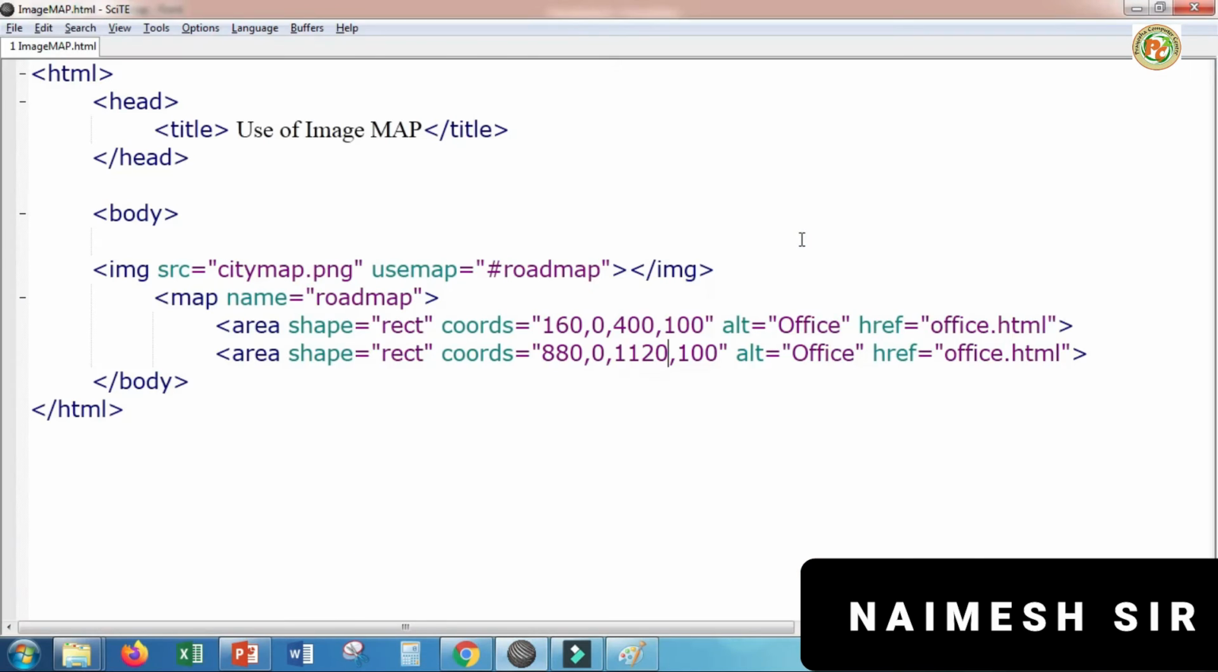Now press Ctrl S here and try to save. Okay, we have to change the file name. So the file name will be police.